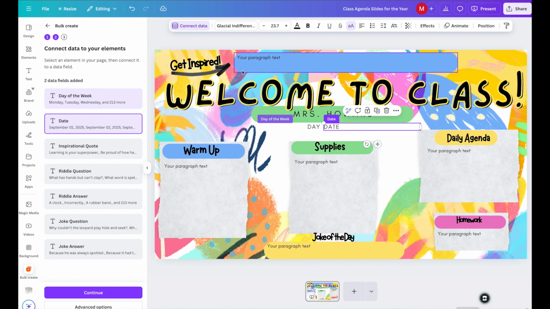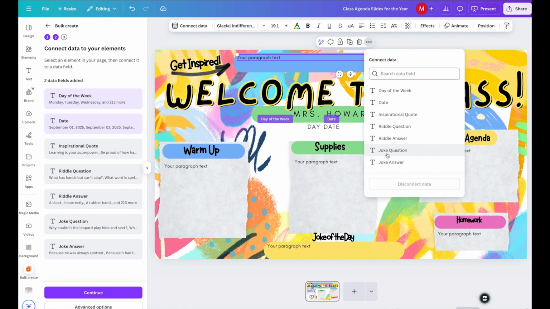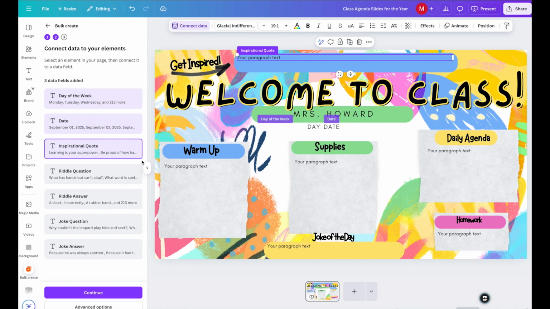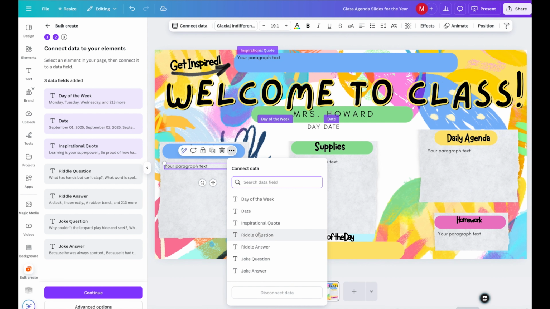All right, moving up here, this is where we want to add our inspirational quote. So we click on this, click the three dots, connect data, inspirational quote. Down here, we have our warm-up, also known as the riddle question. So we're going to be doing two pieces of data that we're going to be connecting to this. So first, we want the riddle question to be the thing that appears on the page. So we're going to click this, and we're going to connect that data, and that's going to be our riddle question.